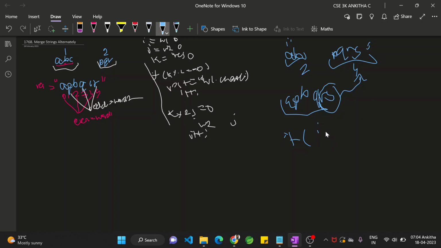So if i is equal to word1.length, that means it will be out of bounds, right? So this is 0, 1, its length is 2. This is the 0 position, 1 position. What if i is equal to the length, it's outside that.